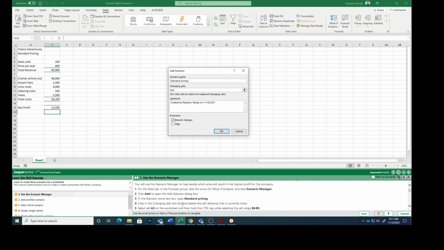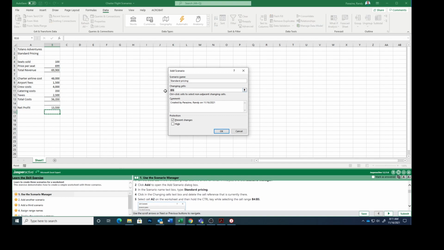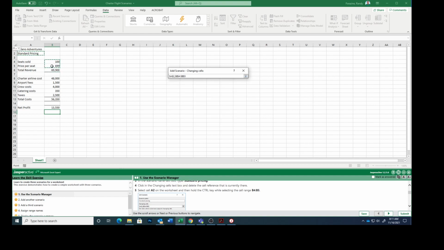Click in the Changing Cells text box and delete what's there. Select cell A2 on the worksheet. And then hold the Control key while selecting from B4 to B5.